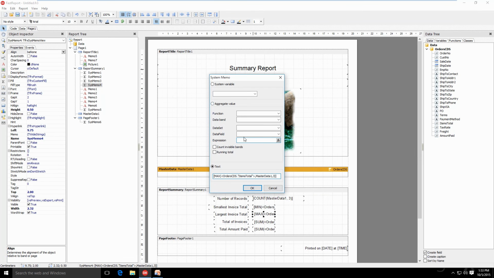If I was placing a new field, I'd be adjusting it here, but I don't. Once we place it, it just shows me the text that was created. In this case, it's saying the maximum value. Again, notice the square braces so that FastReport knows that this is not a literal.